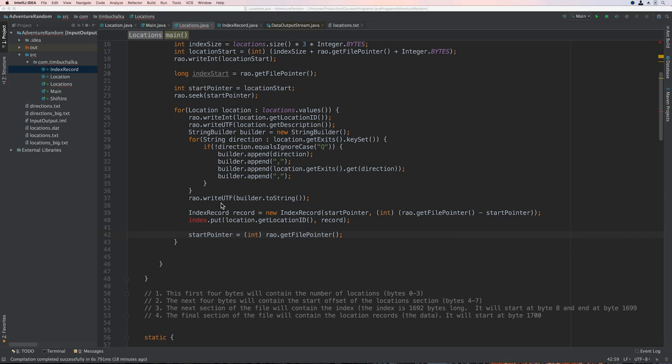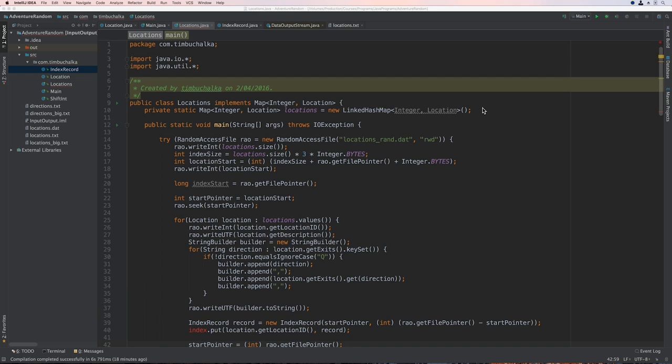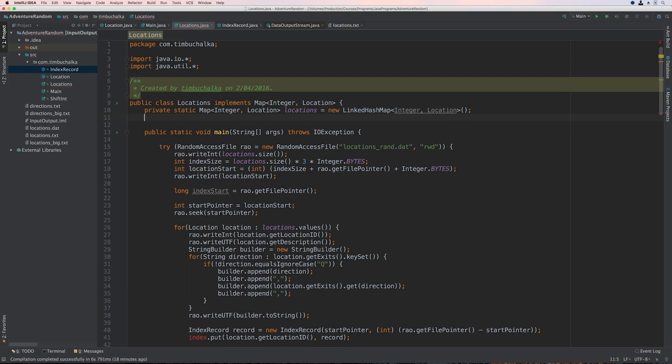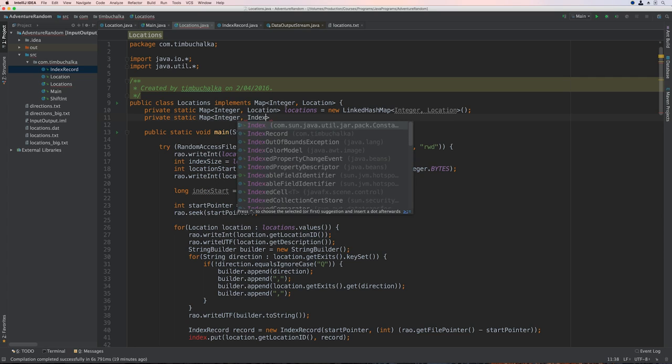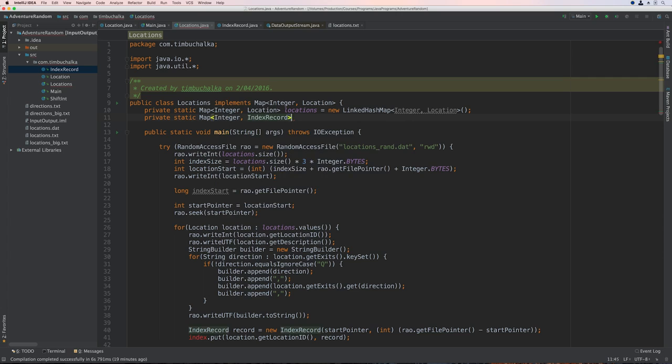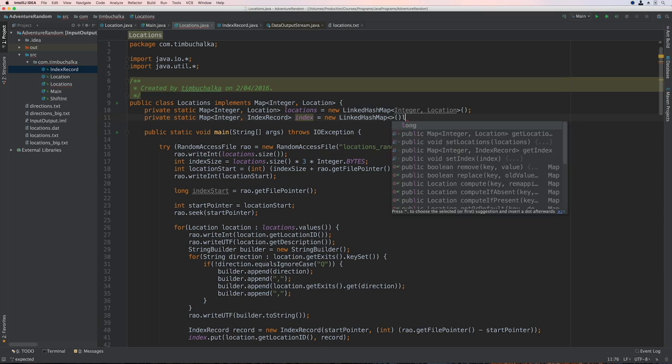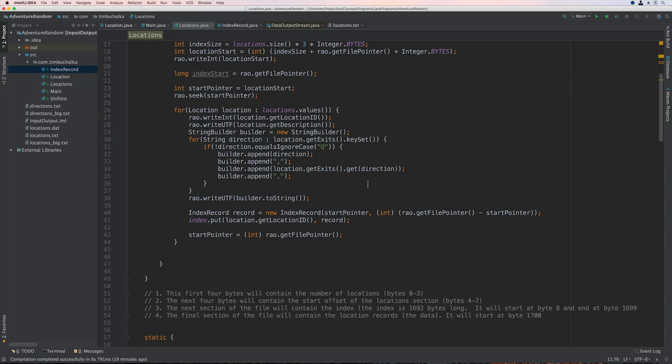Right, so let's actually just add our index field. I'm going to go ahead and add it up here. So it's going to be private static Map<Integer, IndexRecord> index equal to new LinkedHashMap, which obviously makes sense for our application, given there's a list of rooms that all link to each other in some way. So I'll initialize it like that. And that should mean that the code's ready to go.